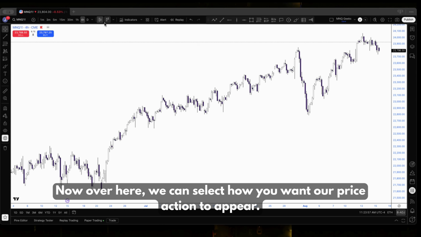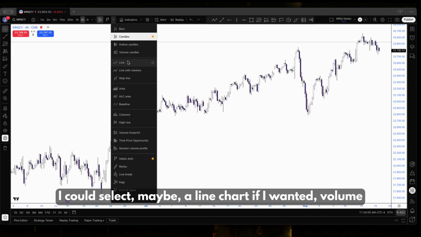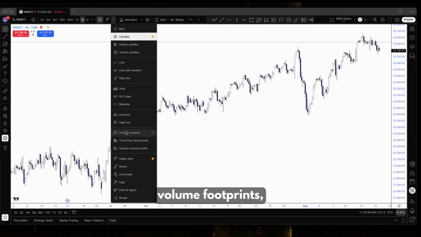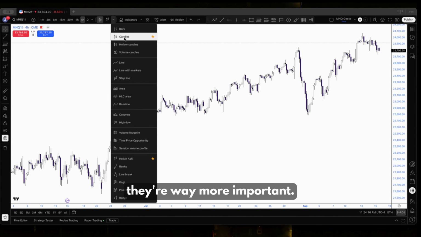Now over here, we can select how we want our price action to appear. I use candles, and so do most people, but I could select maybe a line chart if I wanted, volume footprints, columns, and more. Like I said though, for now, just stick to candles. They're way more important.